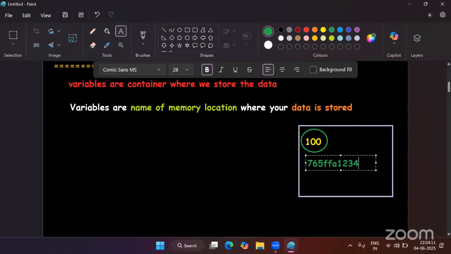As a developer, as a human, we cannot remember this address because it will be in the hexadecimal format. So to refer to this location, we are going to assign some name to this particular location. And that name is nothing but your variable. That's why we say that variables are the name of this memory location where your data is stored.